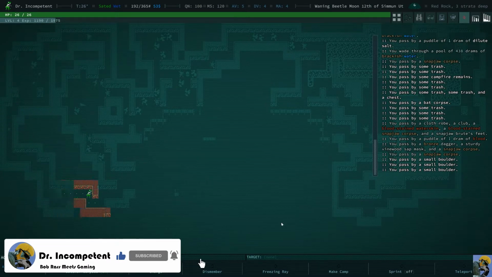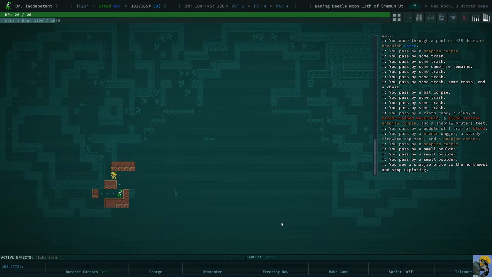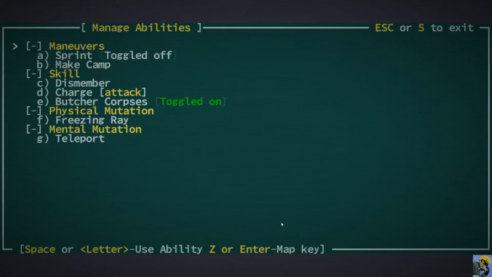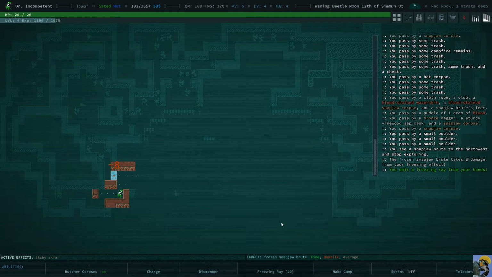So, we don't need to eat. We have enough water, and here's a brute. All right, so the brute is coming at us. I don't think I can charge him effectively right here, so I'm going to go ahead and just freezing ray this guy.